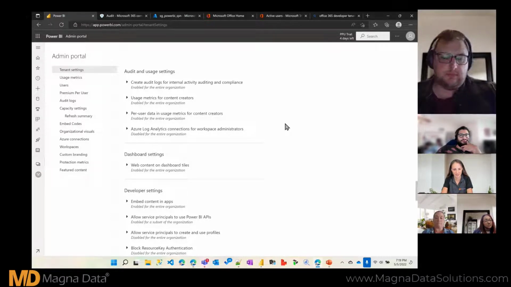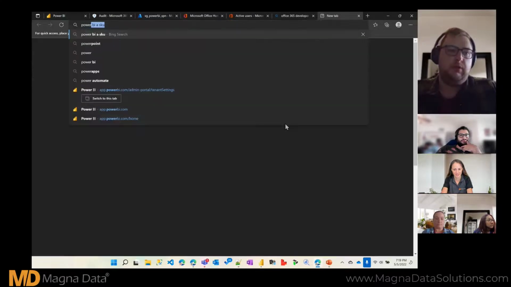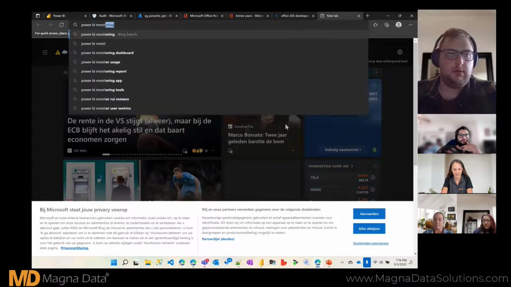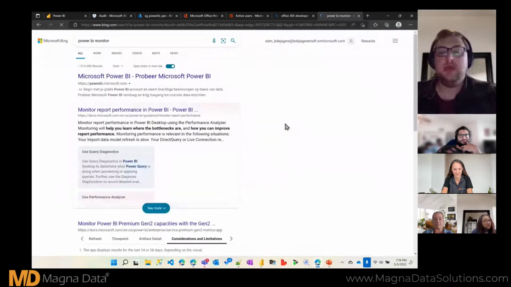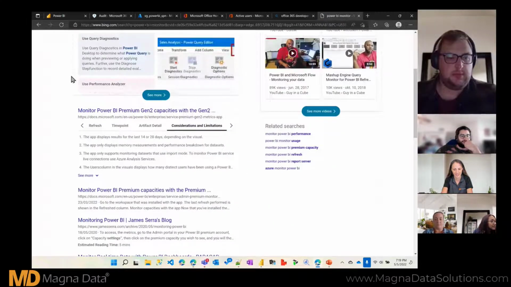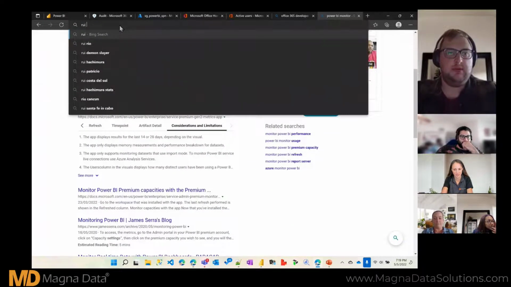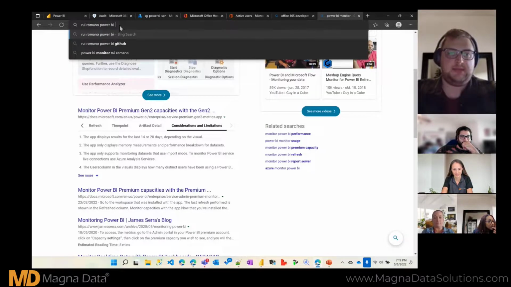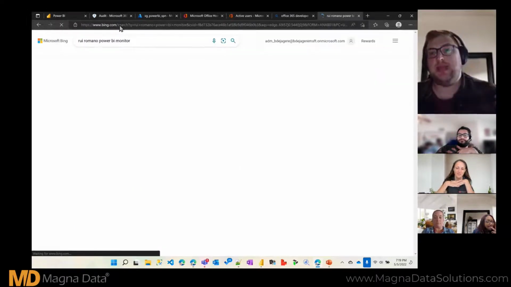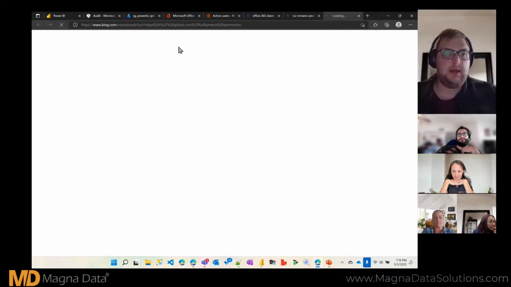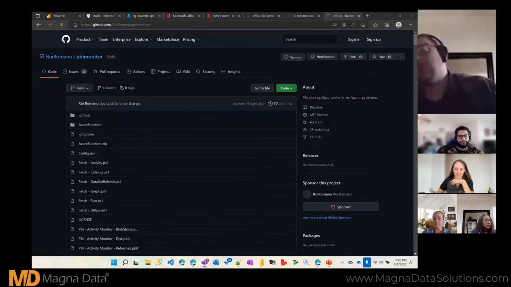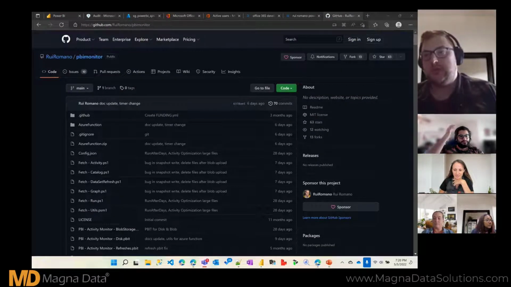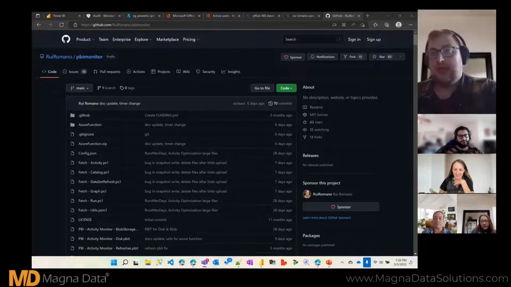The alternative is that you look at something that my colleague Rui Romano, my Portuguese colleague, created. It's something called Power BI Monitor. It's not the full same thing, but it does allow you to get the free version of this, and it extracts a lot of useful information about which artifacts you have, which reports, which workspaces, which users, and the activity logs as well.